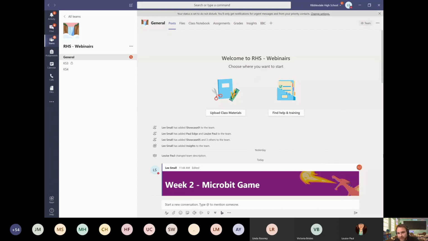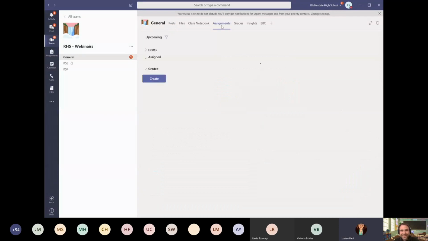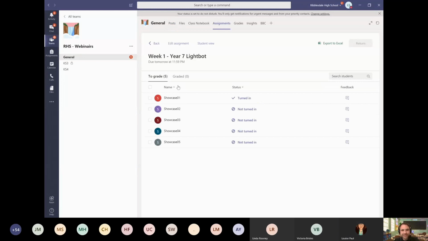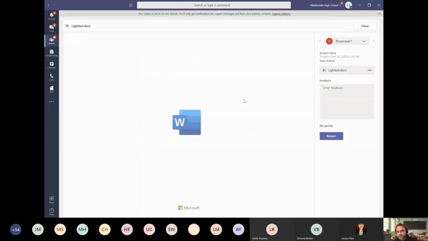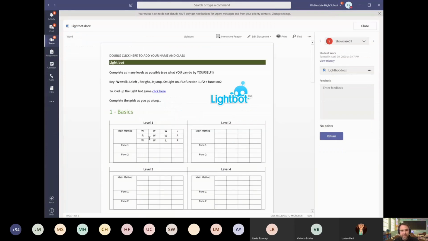Hopefully now I'll be able to show you what this assignment would be if Louise has been completing it. I've tried my best. So if I go back onto assignments now, as we can see, Louise Showcase 1 has done some work and has completed it. I simply click on the work, and I'll be able to see her work which she has done, which is just here.